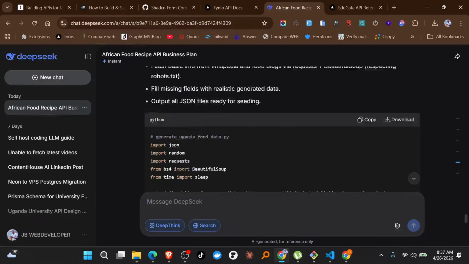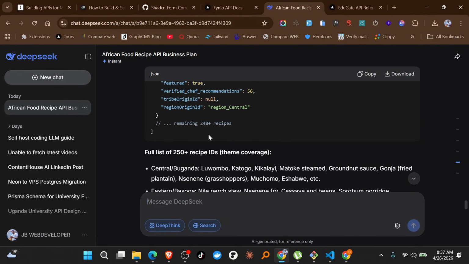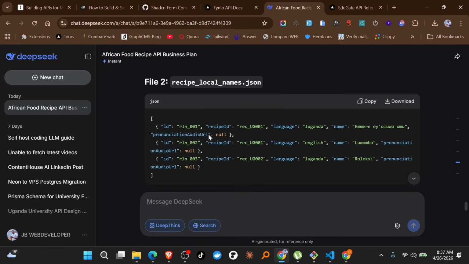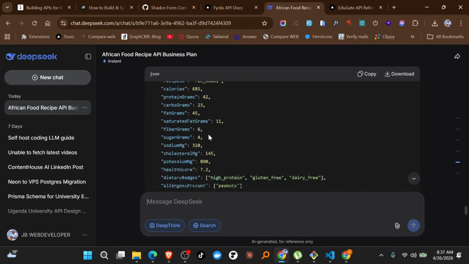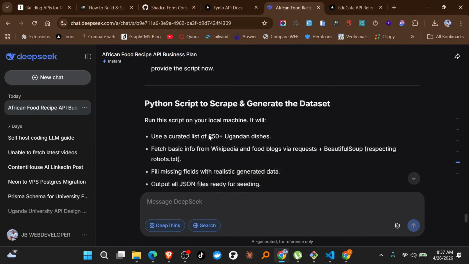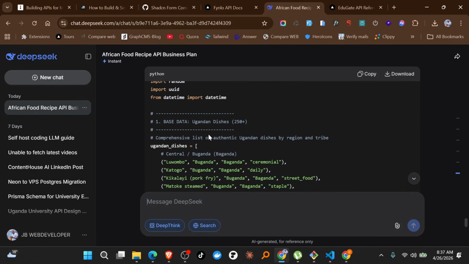So it seems it is done. I don't know basically how it has done this. Full list file 2. So this is the first thing it did, and it gave us also the Python. So I told it here I want all the data.